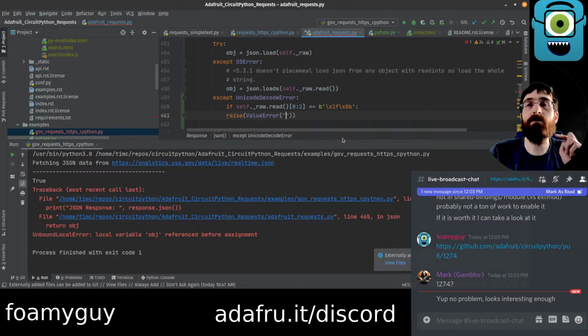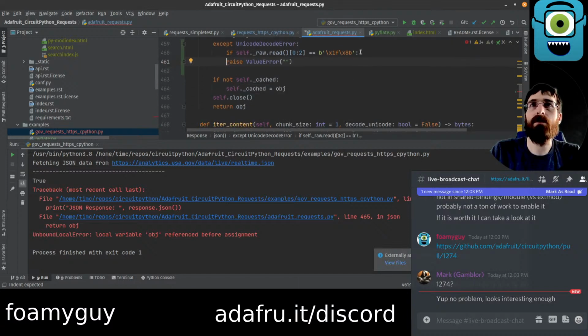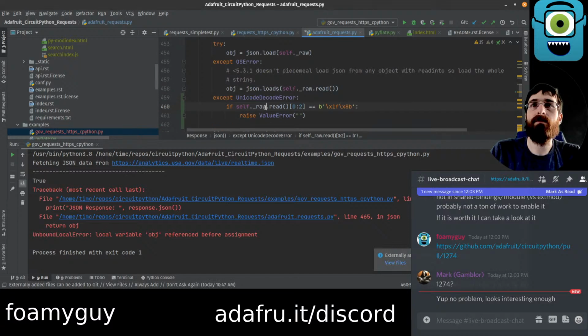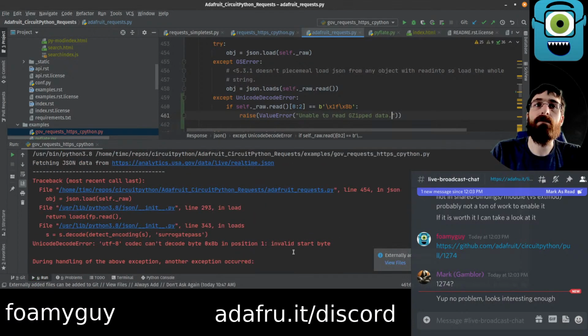Probably keep this succinct but still descriptive. Must be doing this wrong. Still, how do I raise? Oh, I see. Okay. Is there a chance this was right? Yeah, maybe this is better. Let's see, unable to read zipped data. There we go.